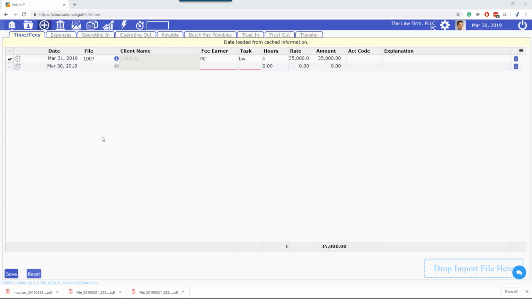In this video, we are creating an invoice for the firm's fee on a contingency matter. Now, we need to create the invoice within Soluno so we can apply the payment to the invoice, and that invoice payment will generate and feed through to management reports and to the firm's income statement.